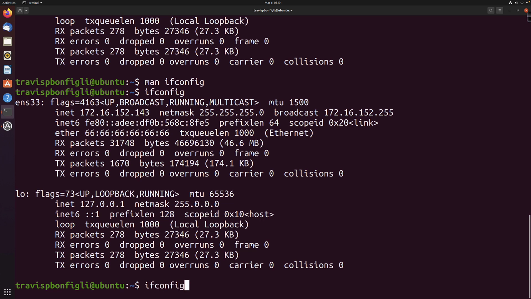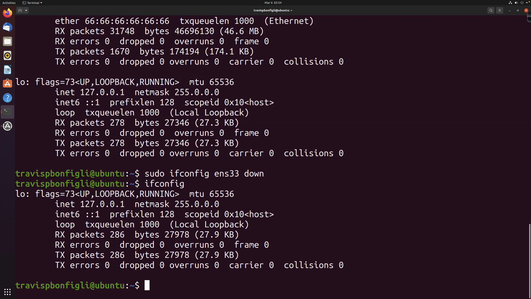But what if I say ifconfig, and actually I think I've got to do a sudo here because I'm taking the interface down. So if I say sudo ifconfig, and the machine's a little behind there. So if I say sudo ifconfig, and we're going to take the interface down, so I would say ens33 down. All right, so you can see right here, it shows that the interface is up, but let's take the interface down. And then let's run the ifconfig command again.